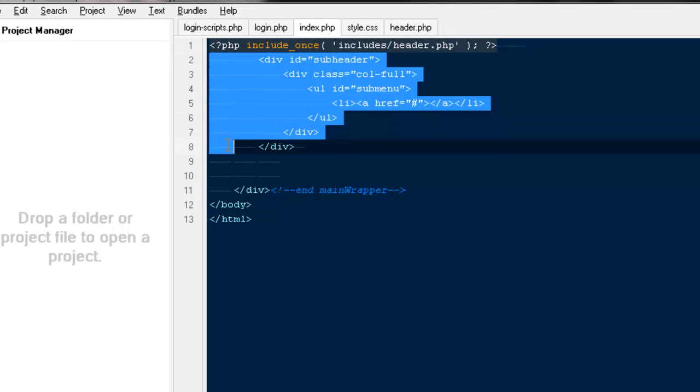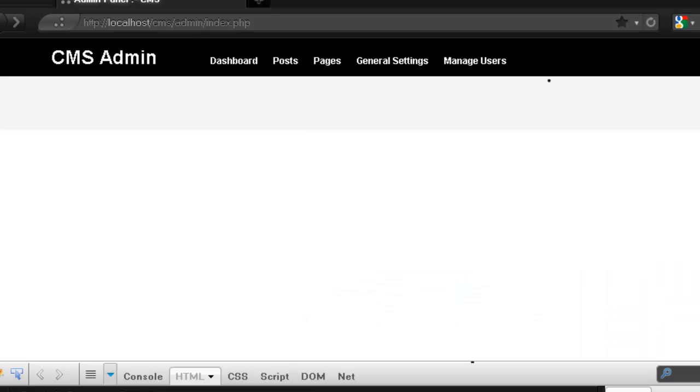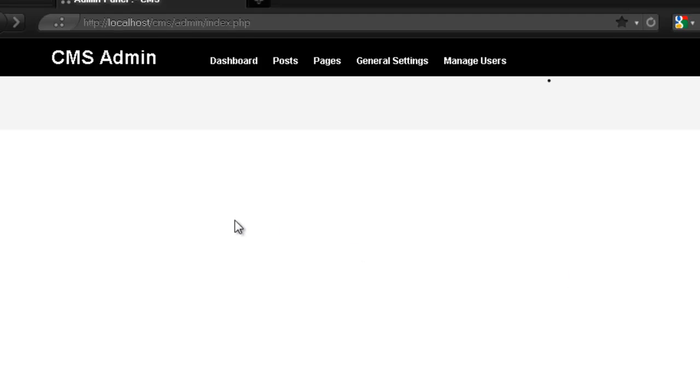Okay, so guys, that was a very simple layout for our, you know, admin dashboard. And out here we would be displaying functionality according to the pages. So we will do that later.